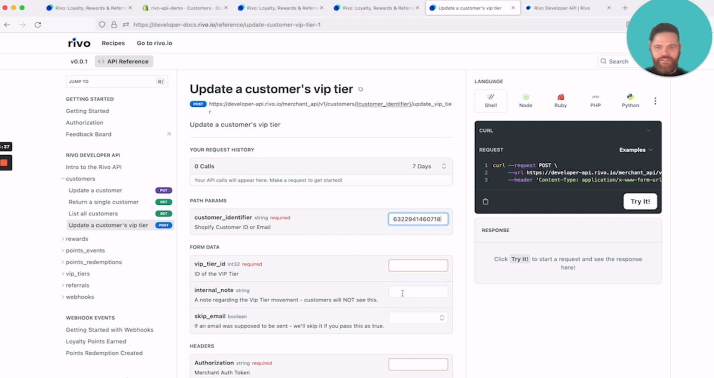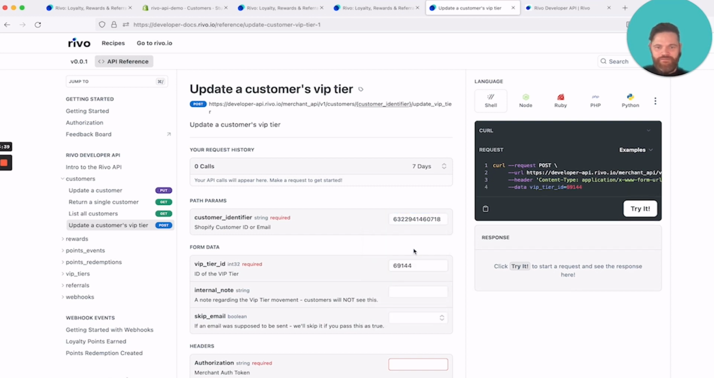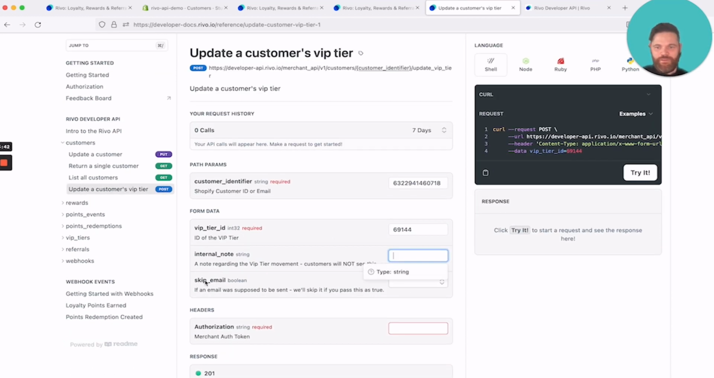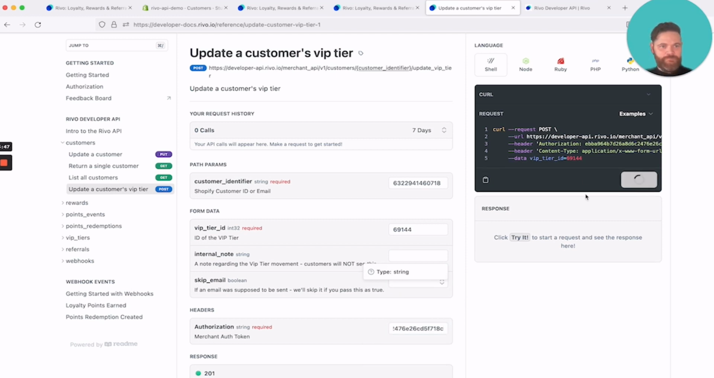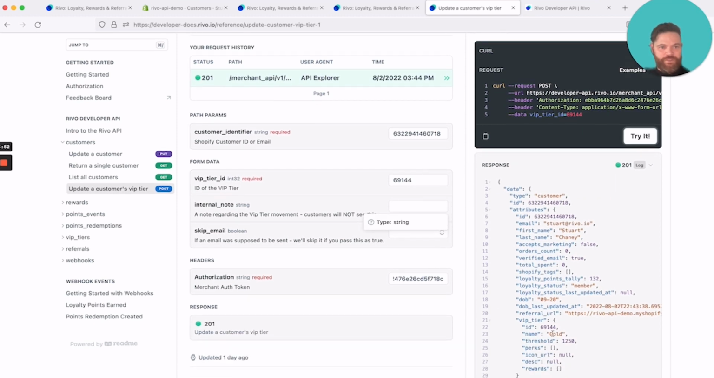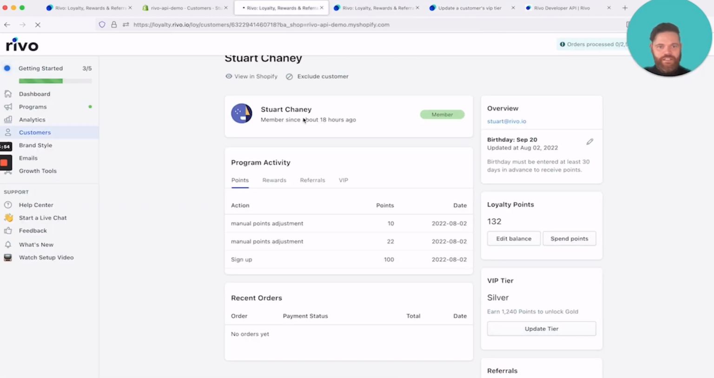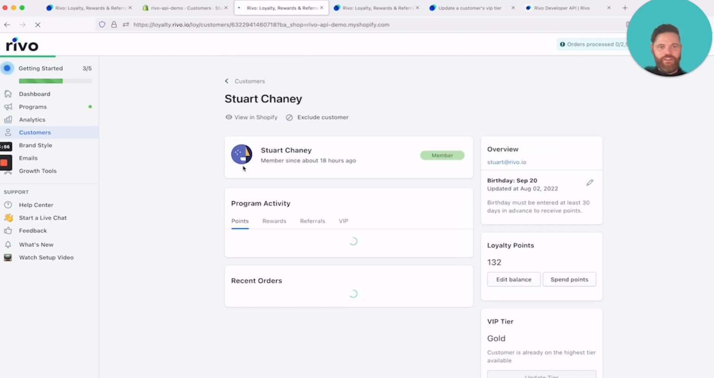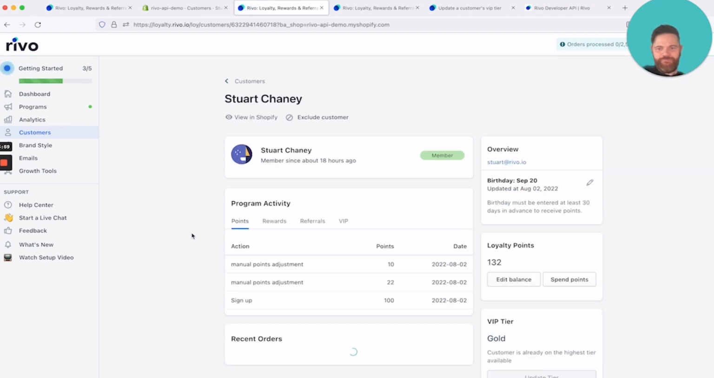So I'm going to pass in the ID. We're going to pass in the VIP tier. We can put in different notes. If we want to skip the email, we can do that as well. And let's check it out. Okay, so now this customer is on the gold tier, and this will be reflected here when we reload the page, and we're on gold.